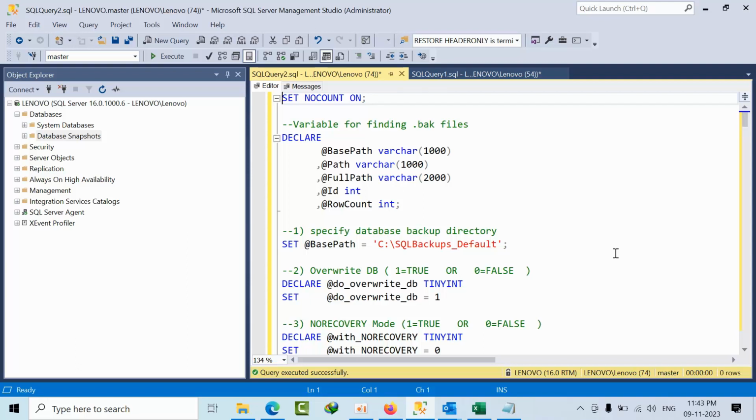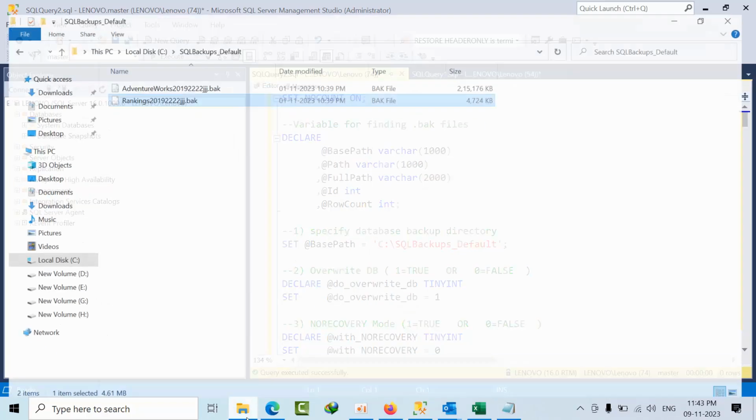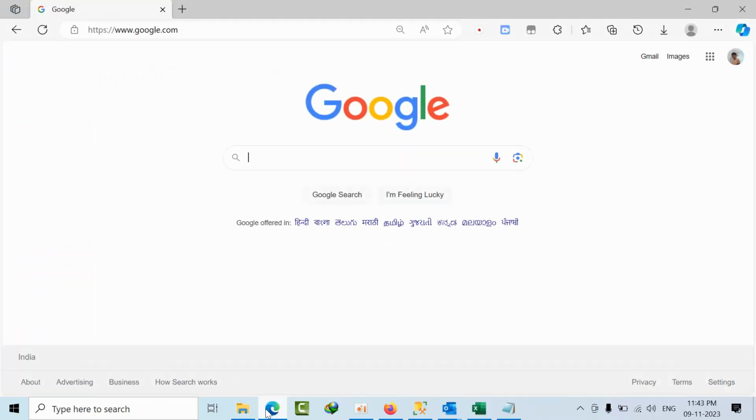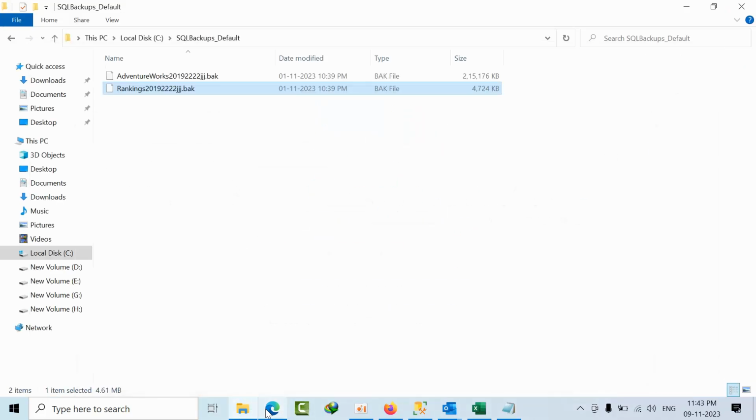One of our clients will provide 50 to 100 BAK files, the SQL Server backup files. We need to restore those files on the test server, so that we come to know how much time it will take to restore. So this we have to do.